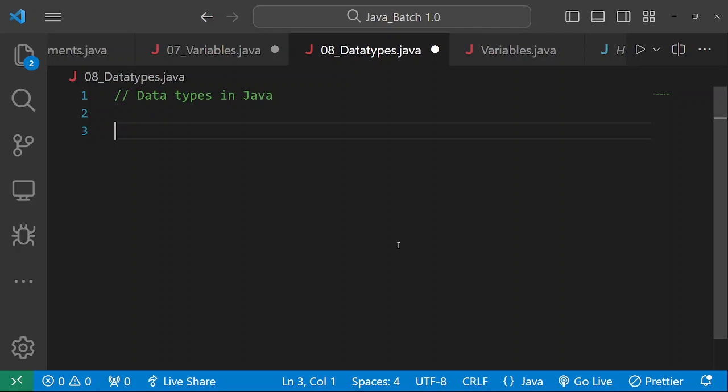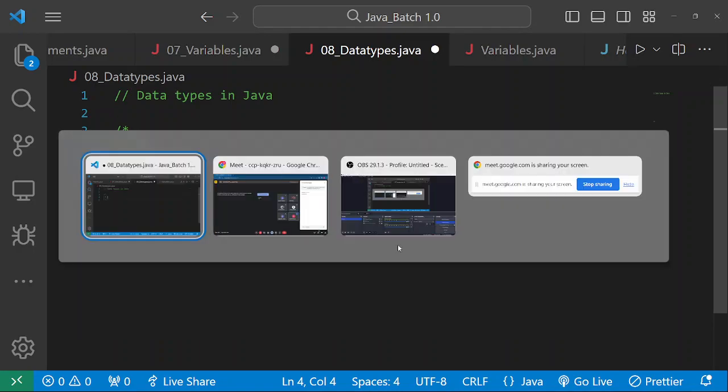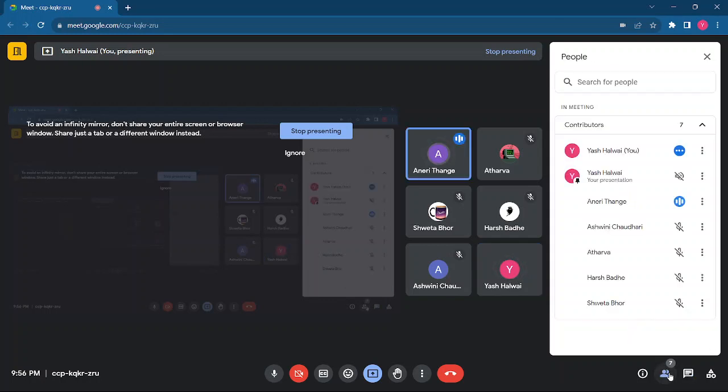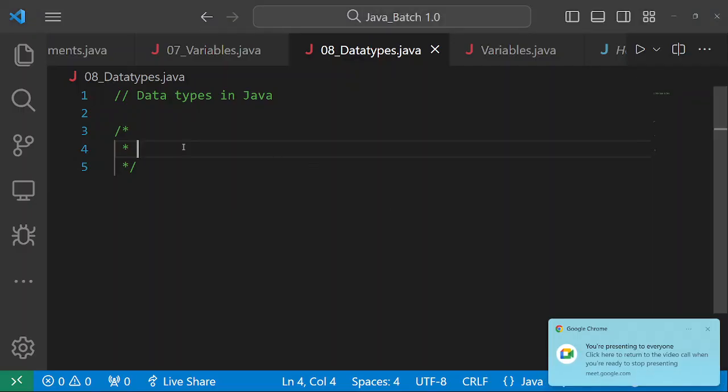So in Java, according to you, what is the data type? First, let me ask you, according to what you know about the data type. If I ask you, what is the data type according to you? Data types means which type of data is defined. Okay, data type is which type of data it is defining. Okay, good. Let me discuss it. Okay.